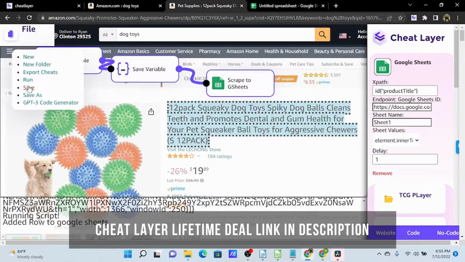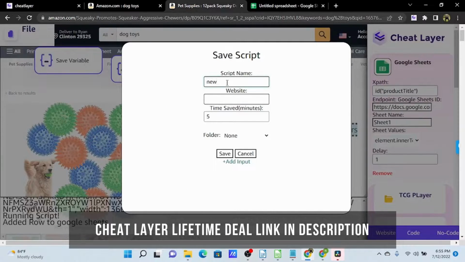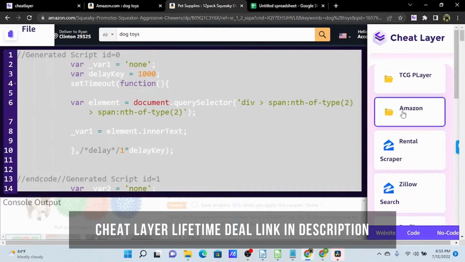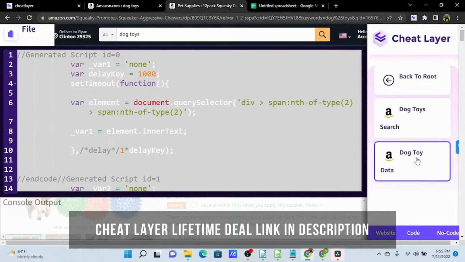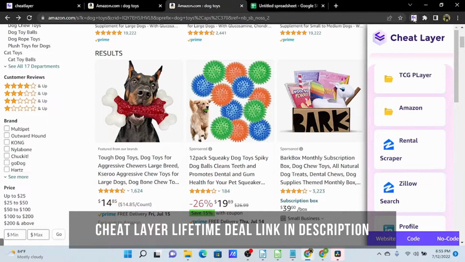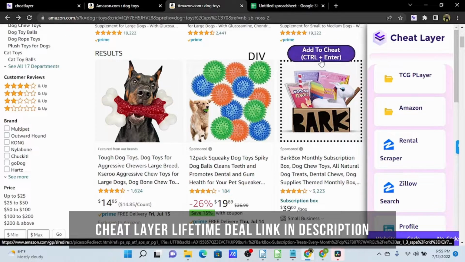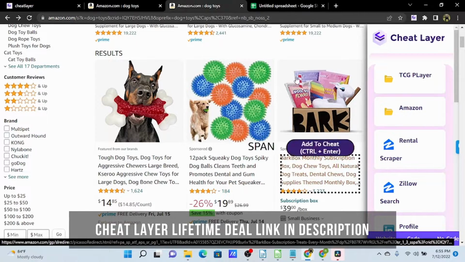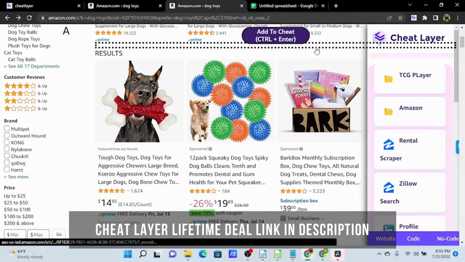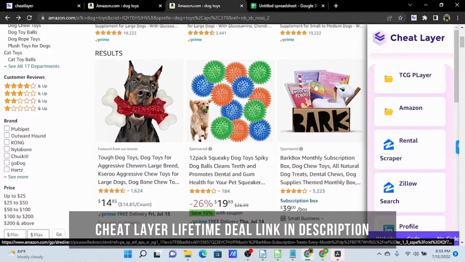So I will now save this into my Amazon folder. And now we have two automations saved in our Amazon folder. So now that we have built an automation to scrape data from one of these products, we can use GPT3, the AI component of Cheat Layer, to run that automation on all of these product listings.